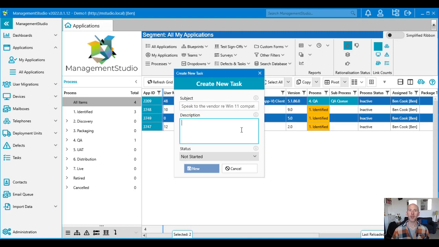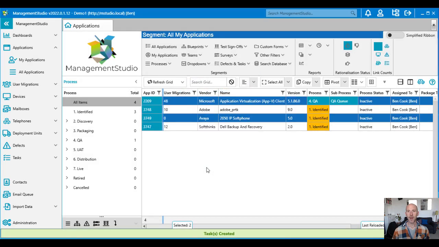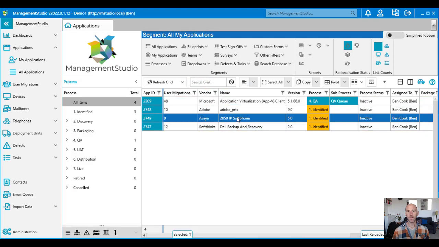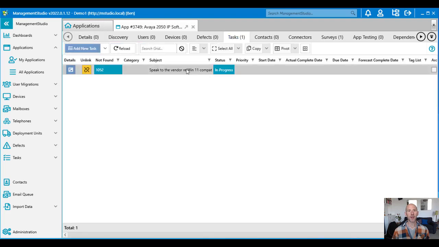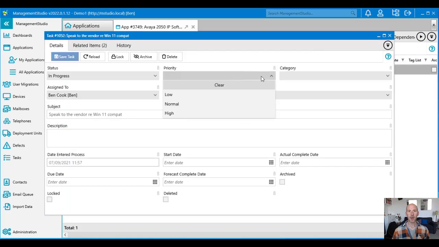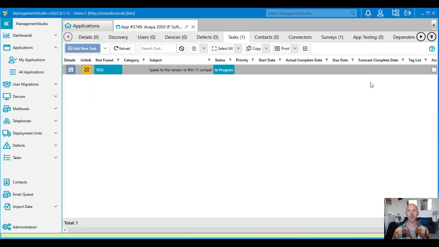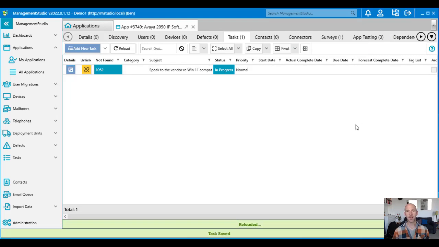Okay, so there's my task. I could put in a description, but I've actually already started this task, so I'm going to change the status to in progress. So that has created my task. So there we go. Now if I come into one of these applications, such as this one here, and come into the tasks for that particular application, then I'll see there is that one task available. And sure enough, speak to the vendor regarding Windows 11 compatibility task is in there. Of course I can open the task from here, and there it is, and maybe I'll set my priority. And remember, this task relates to 2 applications, but it could be many applications.